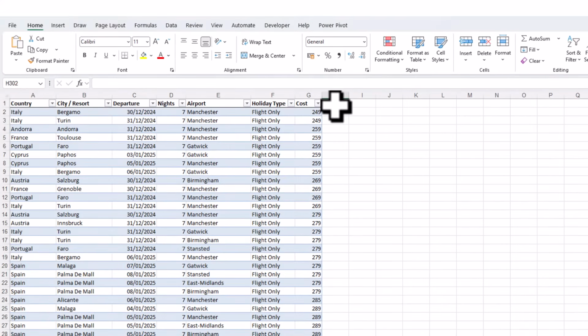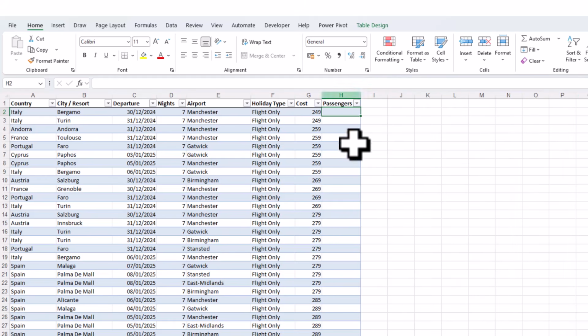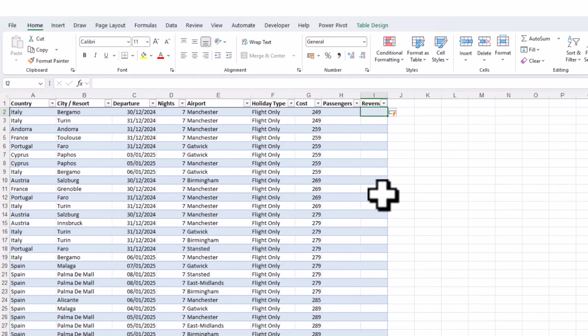The other thing that we can do is to add a column. It's as easy as this. If I click in the next available column, I'm going to put passengers because this is all about holidays. And when I hit enter, bingo, look at that. So all the formatting has been applied. I'll just widen that. I'm going to add another column, and that's revenue. Wow, look at that. That's amazing, isn't it? So there we are. We've now seen how you can add rows and how you can add columns.